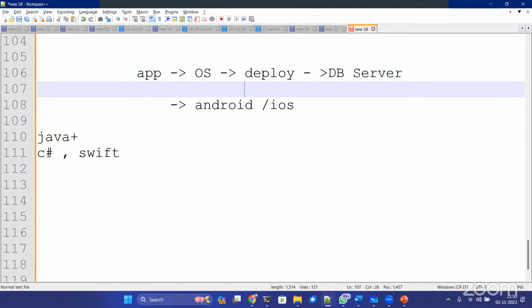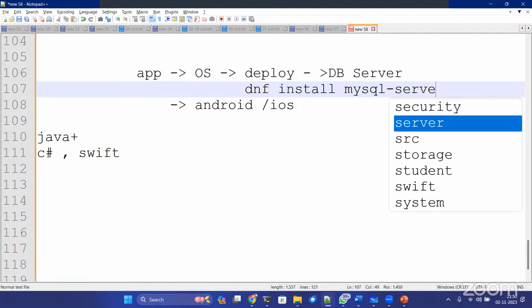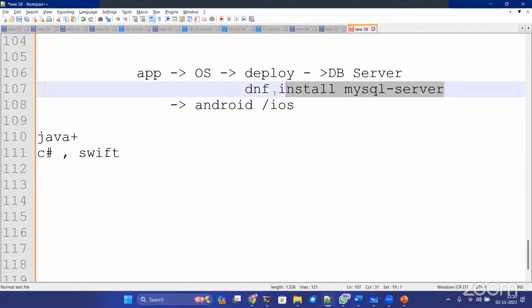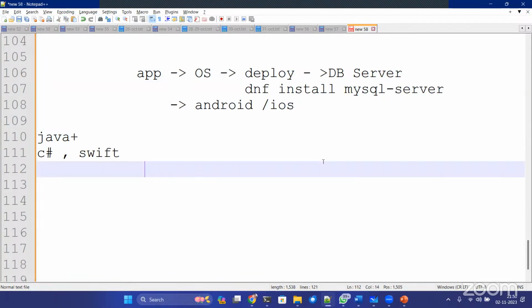Yes, a database server I can deploy using this simple command. Have a look: dnf install mysql-server. So someone has already created this application and I'm just installing it into the operating system. Once I install, I can then configure and start it. I hope I was able to answer.